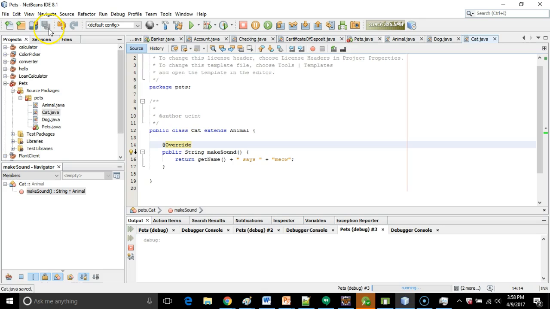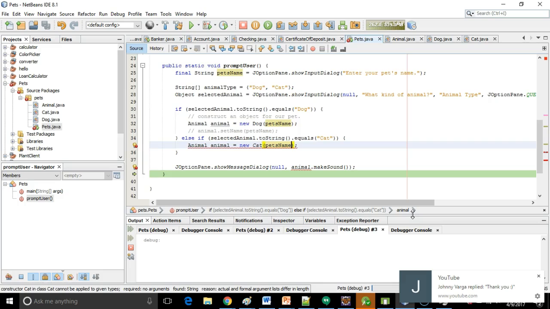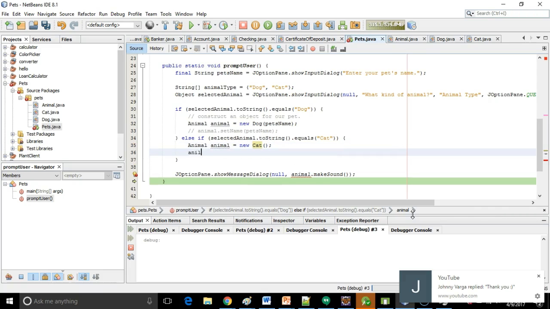And save. Okay, back to pets. Now, I haven't set up a constructor for this cat, so we could set up a constructor, but I'm just going to go ahead and say animal.setName and pet's name. That'll work just fine.